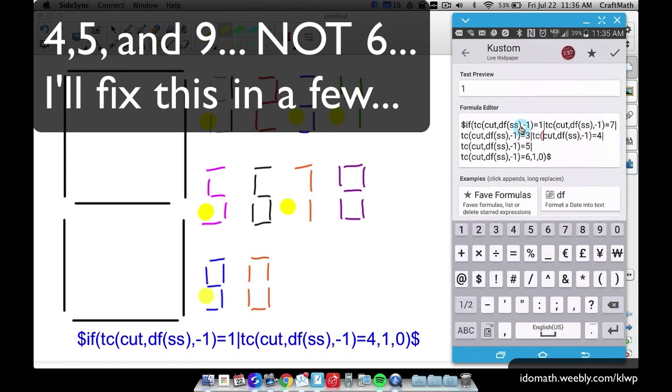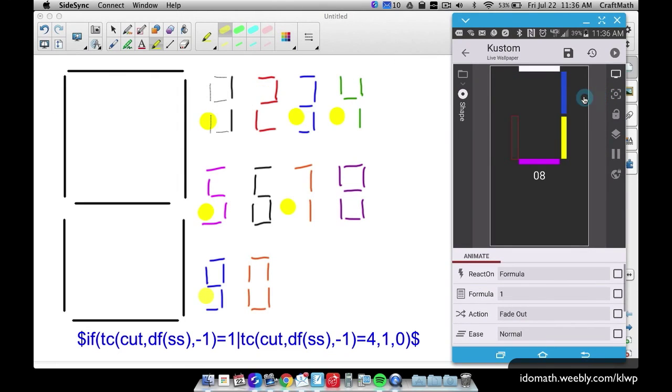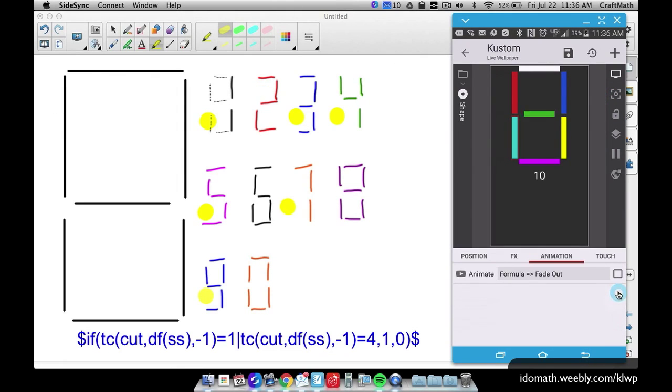Okay, let's double check this. 1. Do I have my 3? Do I have my 4? Do I have my 5? Do I have my 6? Do I have my 7? Do I have the ors all in between them? We're going to find out right here in a minute. I can always come back and change this code. And let's create something new for this as well when it fades out.